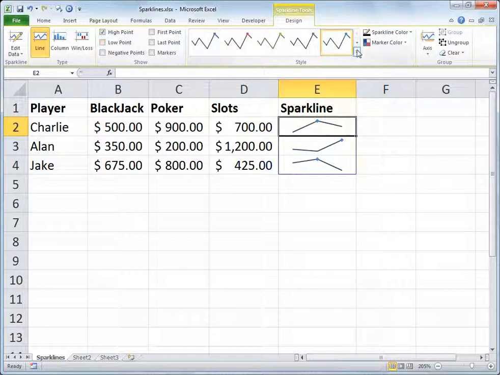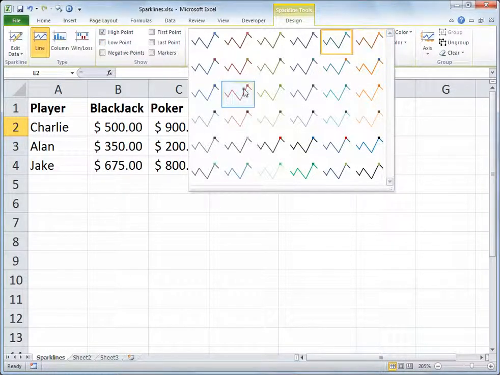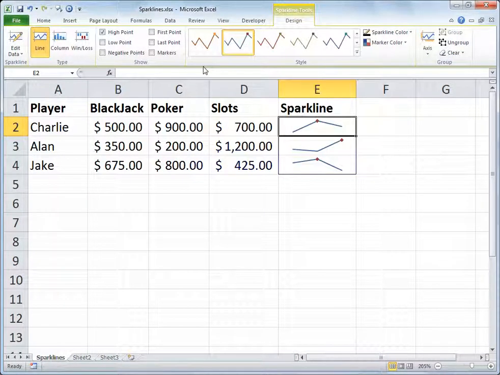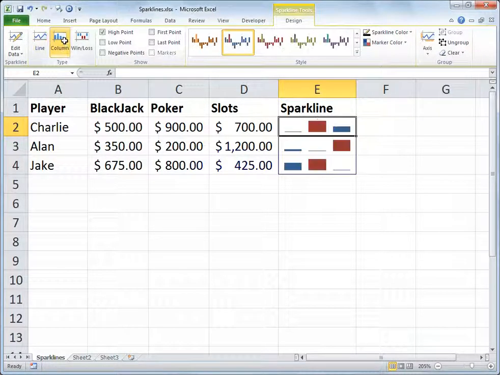You've also got some style choices here. So there's a style gallery to change the appearance of your Sparkline. And there are two other Sparkline types. So if I'd like to see a column Sparkline, I don't have to reinvent the whole thing. I can just click column now. And so what that does is change it into a column style Sparkline chart.